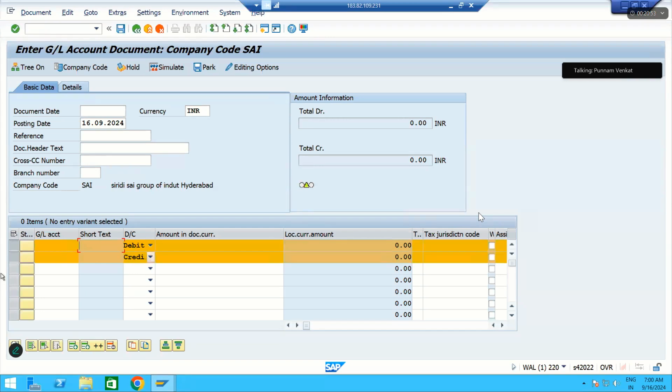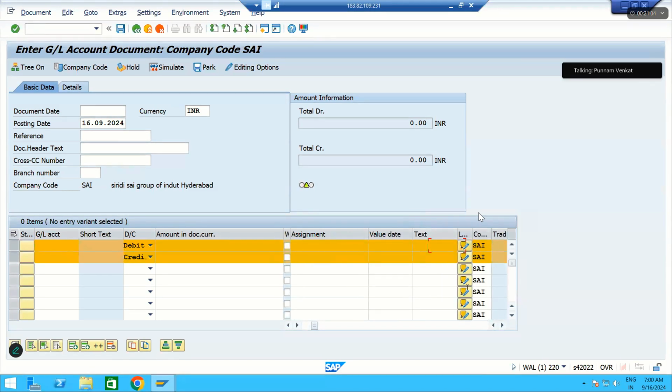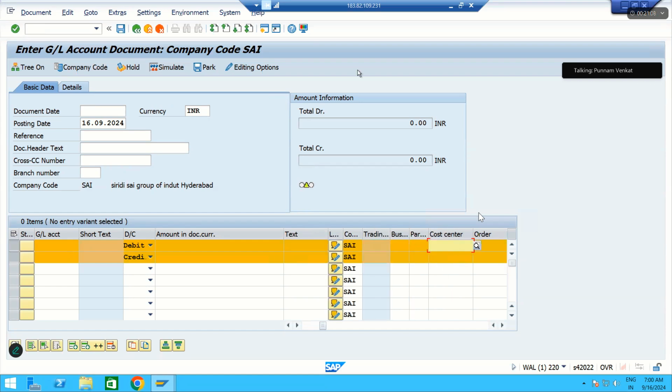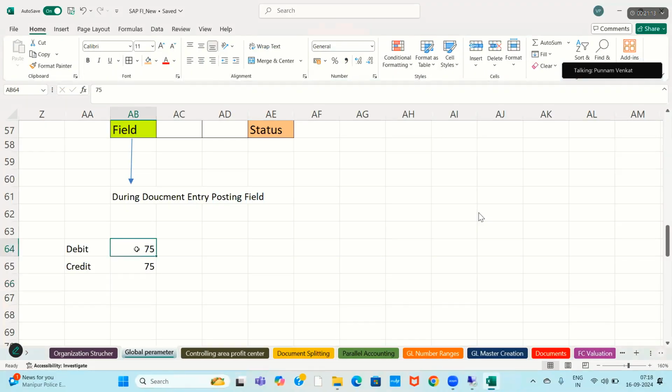And debit and credit, then amount, then tax code, then assignment, value field, value date, company code, and business area, cost center, and so on. How many fields do we have? 75 fields. How many fields on the credit side? 75 fields. In total, 150 fields. My dear students, here I will ask one question.